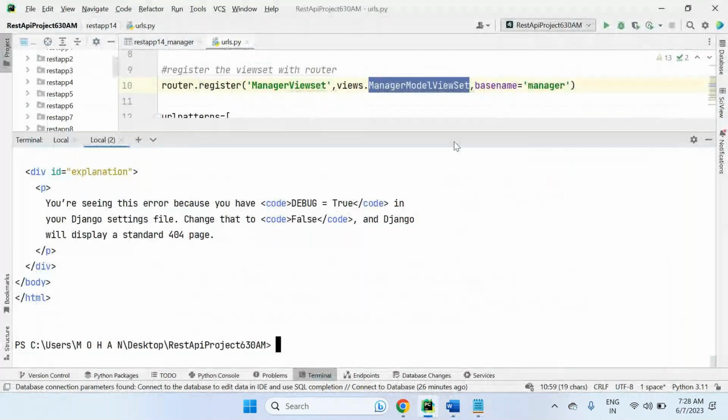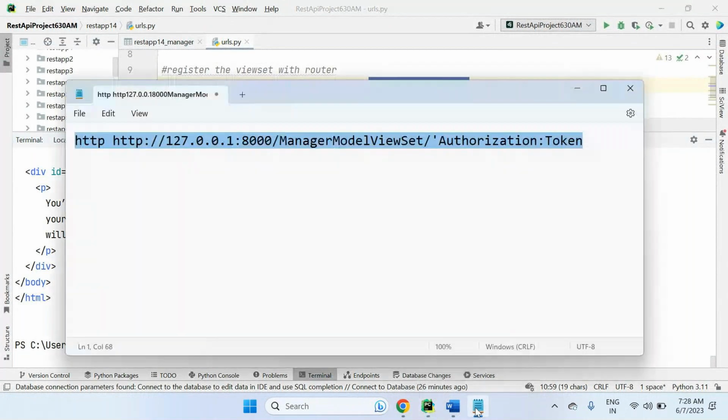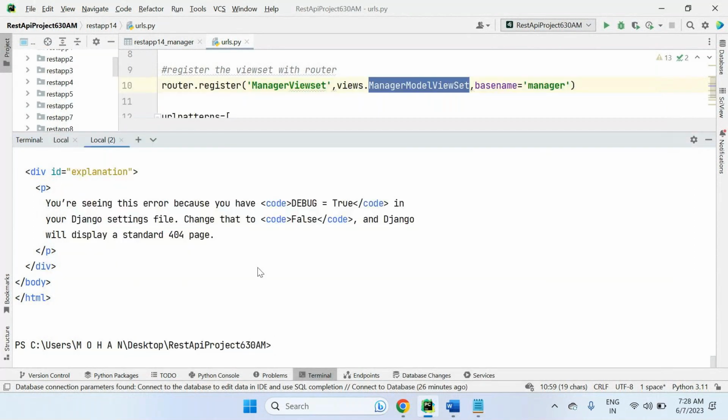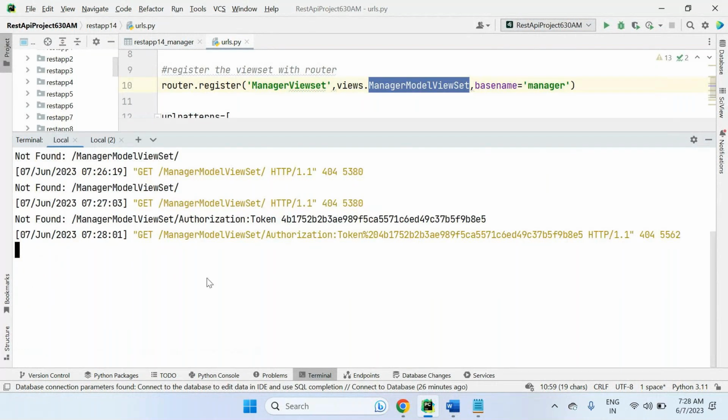Manager model view set M capital, V capital, S capital. It's correct only one. That's all. Let me restart the server.